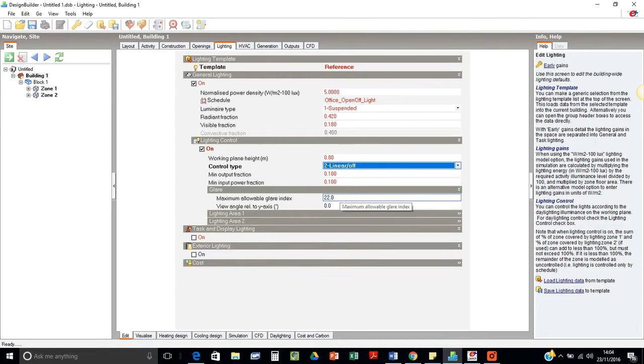And you can also control the glare. Maximum allowable glare index here is 22. The view angle, in relation to the y-axis, says at which angle the aperture is when you are working, and that also contributes to the comfort level of glare and daylight, and also the amount of light needed inside.